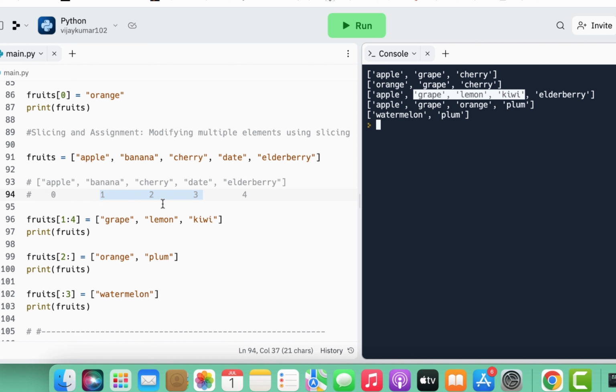Okay, and then in the second one, since my list is changed to this one, the ongoing operation will be performed on this particular list. What I am doing is, I am replacing everything starting from 2 till end with orange and plum. Okay, 2 in the sense from lemon till end, it is replacing with orange and plum. So that output you can see here. Now again on this particular list, I am replacing everything starting from 0 till 2, till 2 in the sense till orange, with watermelon. Okay, so that output you can see here, correct?